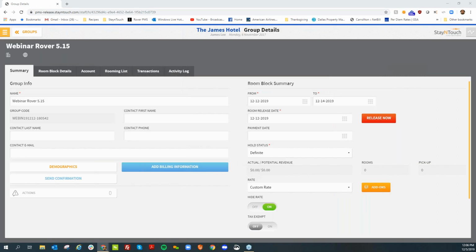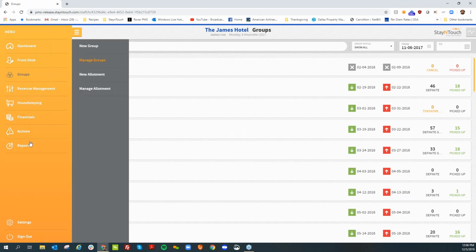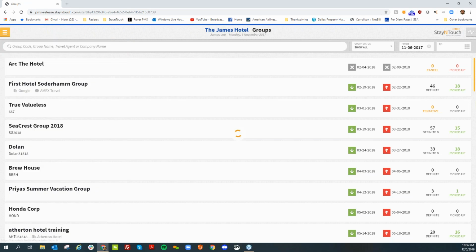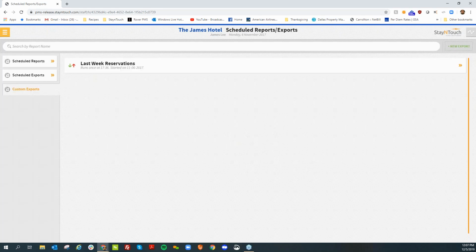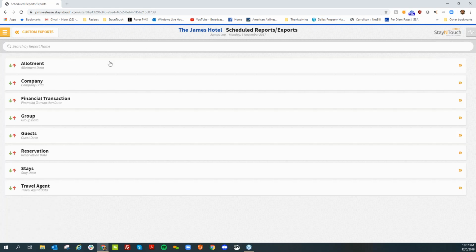And the last feature that we rolled out is something really exciting. We have rolled out the ability to create custom exports in Rover PMS. You can access this in reports, and you have schedule a report export. Under this option, you now have a tab here for custom exports. And if I go to custom exports, I can click on new export if I want to create one. And these are the different data sets that we can pull data from.